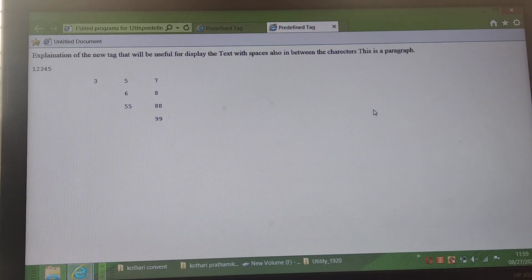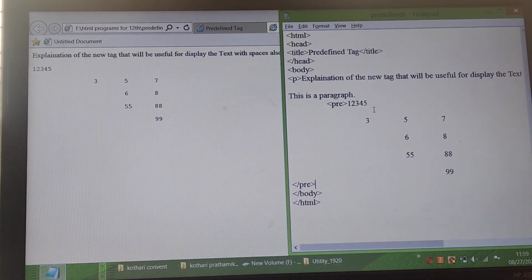This will be very useful to write some examples in mathematics or some problems in different subjects, or to show the address of a particular person at the output screen. So for that you will have to use the pre tag. And if I am leaving space in between that, what will happen?